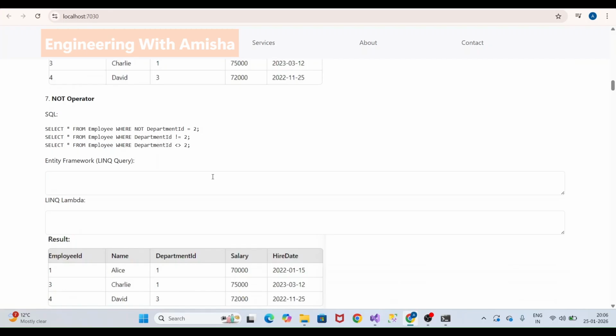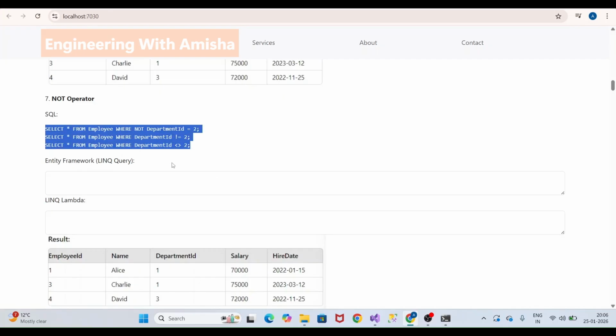It is about not operator. So here the SQL query is written in 3 different ways, but all mean the same thing. So select star from employee where not department ID is equal to 2, or select star from employee where department ID is not equal to 2. So these are the ways to write these queries. And all these queries simply mean select all employees where the department ID is not equal to 2. Now let's see the LINQ version.